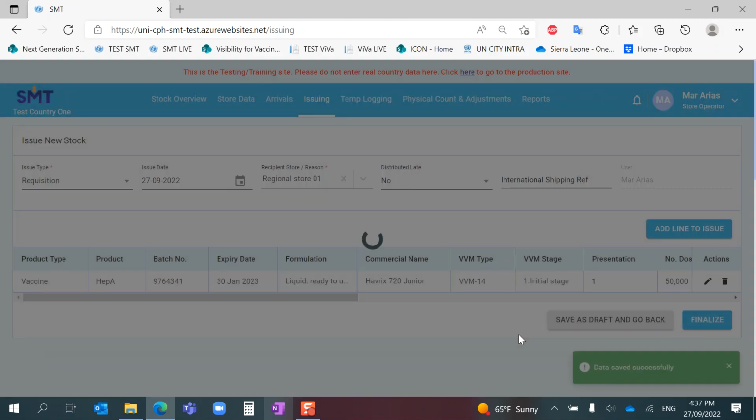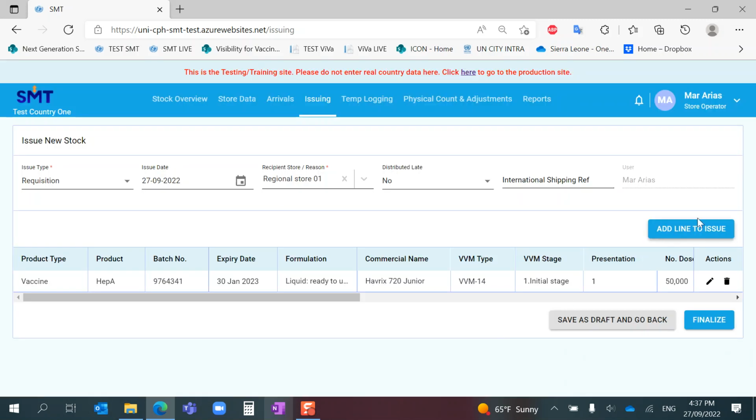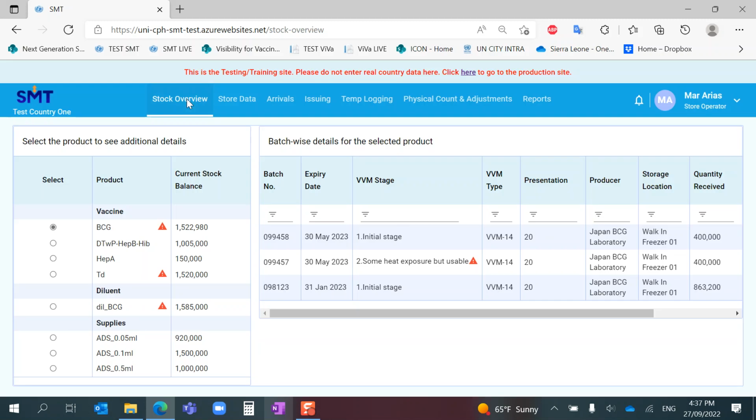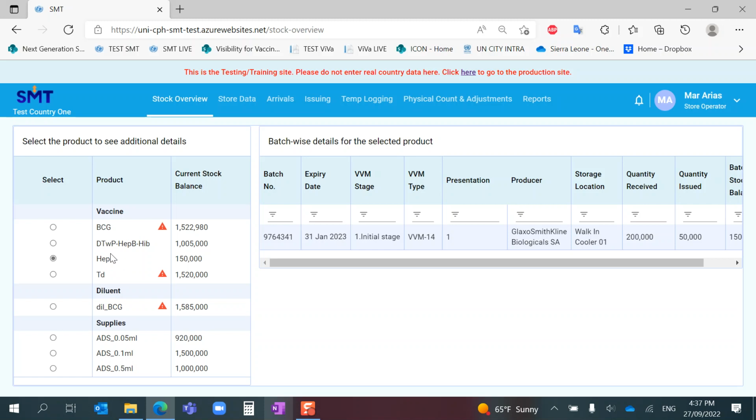I save this information. From here, if I want to issue some other products, I could keep adding some other lines. If this is the only thing that I want to send, I can just click Finalize. And then this information gets registered here on my list of issues. And if I go back to the stock overview, I can see that now the information on the hepatitis A vaccine has been updated. I had 200,000, now I have 150,000 because the other 50,000 I have issued out.